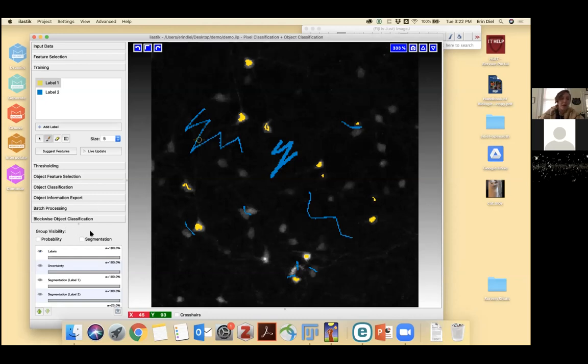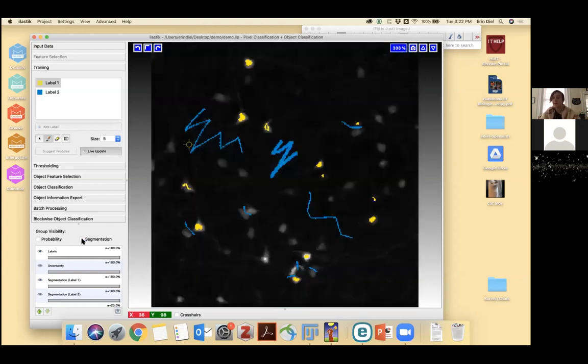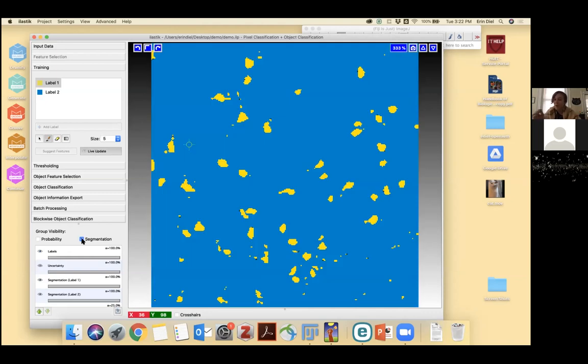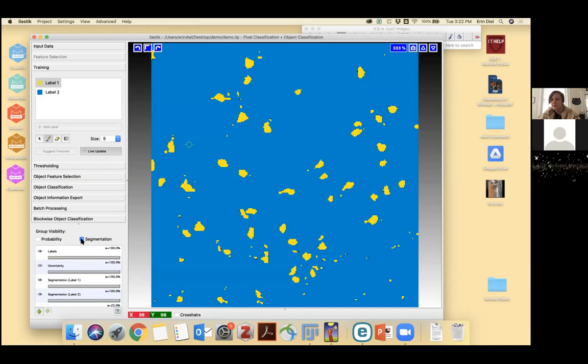So I can take a look at how well it did. If I hit this live update, I want to look at the segmentation. Okay, so I didn't provide it a lot of training data, and I could certainly spend more time training this. I could probably put a few images in here and train them on multiple images. But for now, with just a small amount of training data, it's not doing horribly, so it's finding the cells. It's also finding some other things, probably some bright parts of the processes. But for the most part, it's finding all the cells that I want.